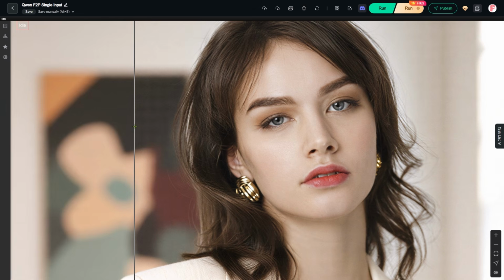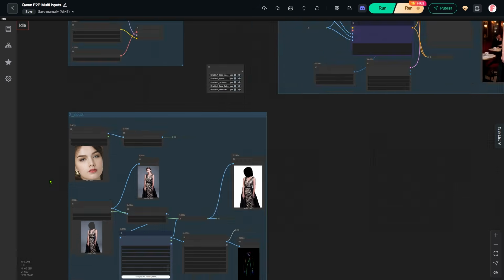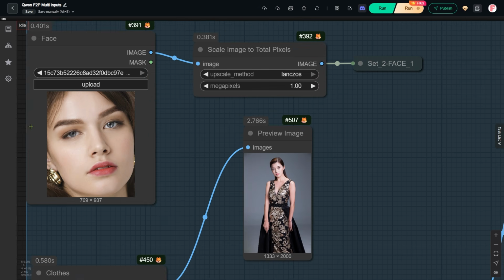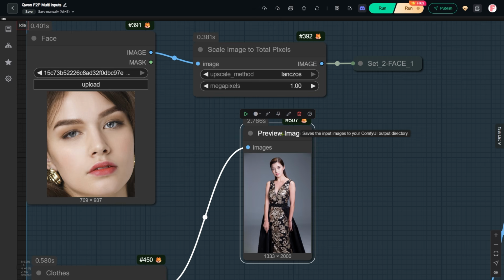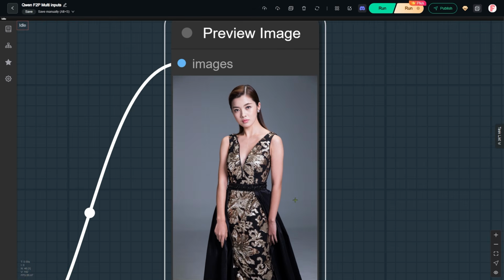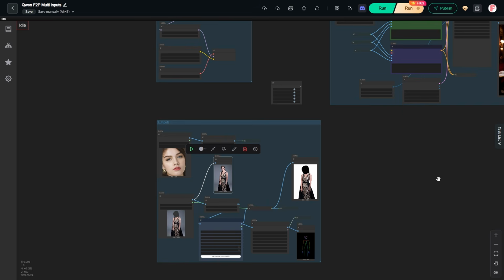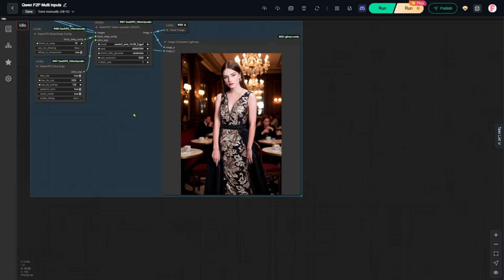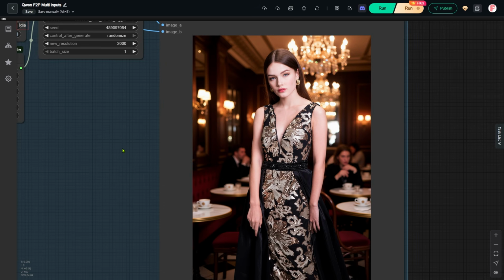You can also use multiple images for editing tasks. Let me show you another example. Here I've loaded two pictures. One is a close-up of a woman's face. The second is a full portrait of another woman in a specific dress and pose. My goal is to put the first woman's face onto the second woman's body. I want her wearing that same dress, in that same pose, but in a new background that I'll describe in the prompt. Okay, let's look at the final result.